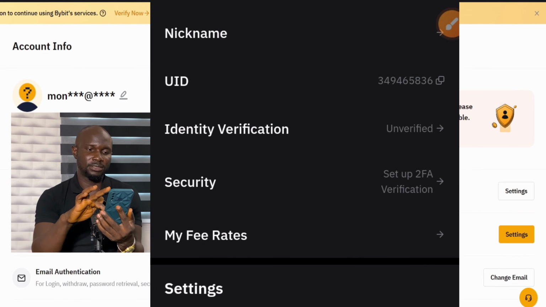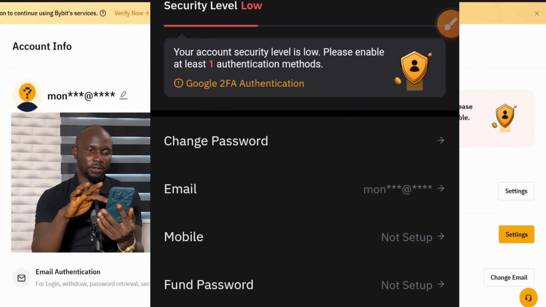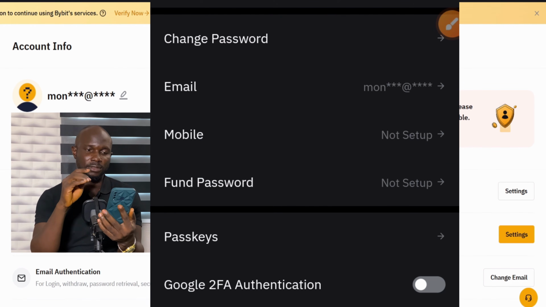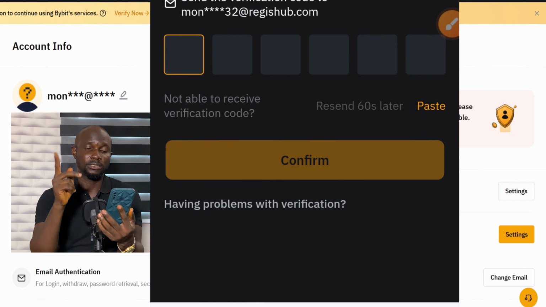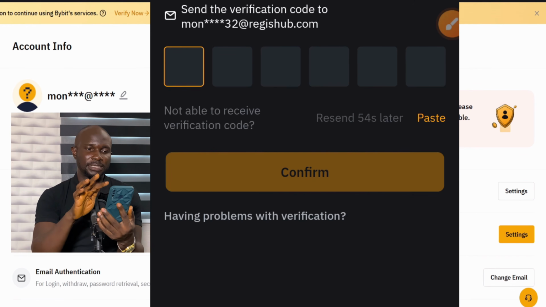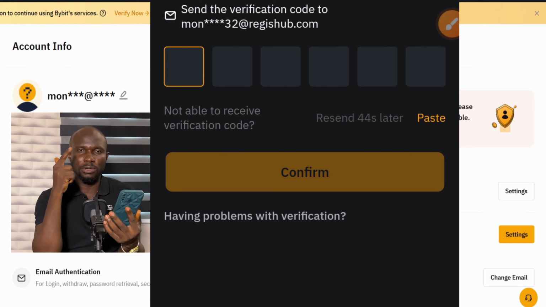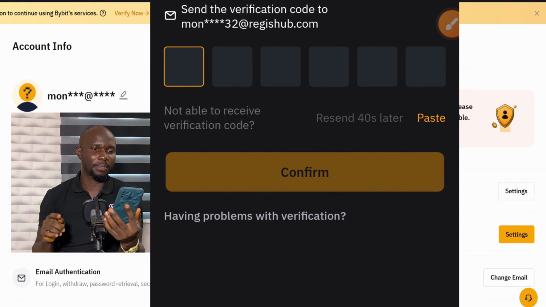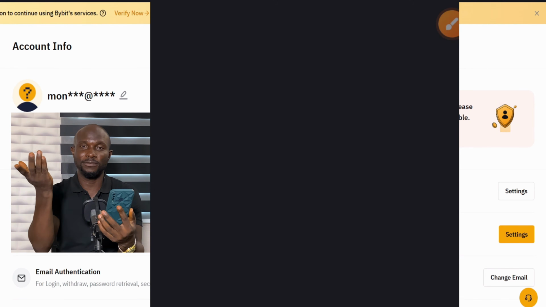Okay. Now the next thing is, let's go to security. Now this is security. You have to set this. Very, very important, guys. Please click on this security. Now you have to go and turn on this one, Google 2FA authentication. All right, Google 2FA authentication. You have to turn it on. Very important. Let me show you again. This one, yes, you have to turn it on. So I'll click on this now. Now it's turned on. Send the verification code to this. So I think they have sent me the verification code just to be sure that the owner of this account wants to turn on the Google authentication. So let me check the email. So 002869. Oh, my phone is misbehaving.